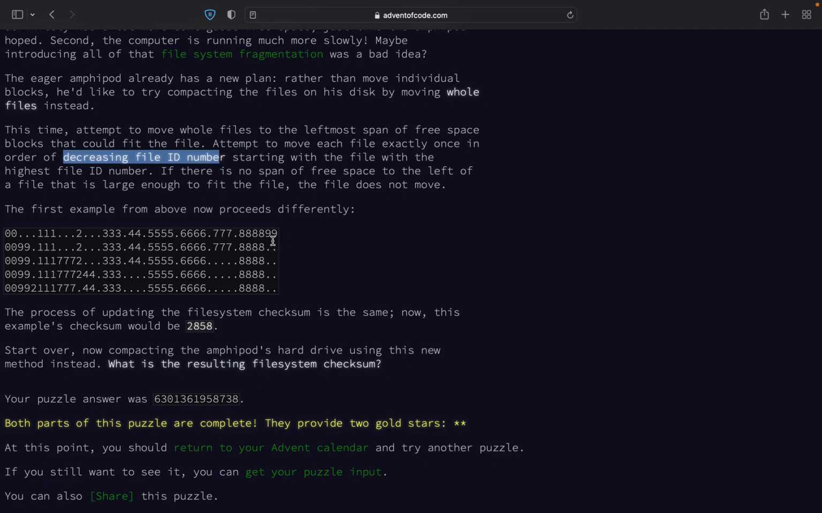So we start at the high one, which is 9. And so we have 3 spaces available here. According to the rules, we have to move them together or not move it at all. So 9, we can move them. Notice how it takes up 2 spaces and we're left with an empty space. Moving on. Now we decrease the file ID from 9 to 8.